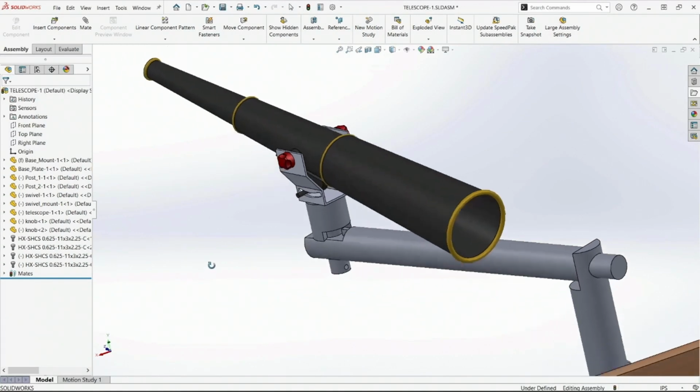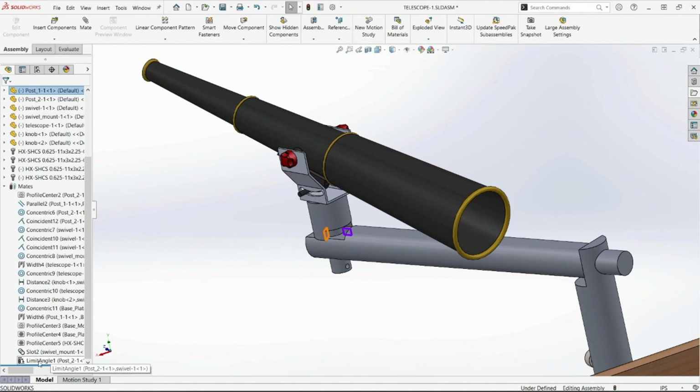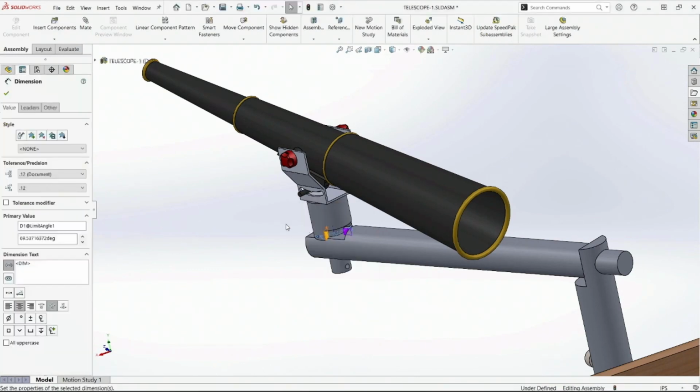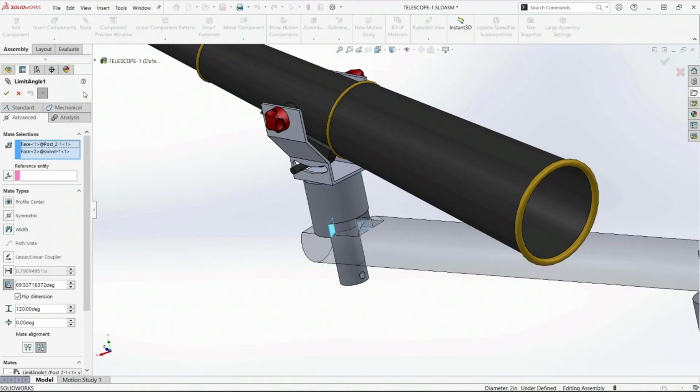All right, so if you want to change those values, there are a couple ways to do that. Coming over into the mate folder, we can double-click on the limit angle mate, then double-click on the value, and we can change the min and max values right from there. What we can also do is utilize the breadcrumbs, activate the mate, and go over into the mate property manager to modify the limit angle mate that way as well.